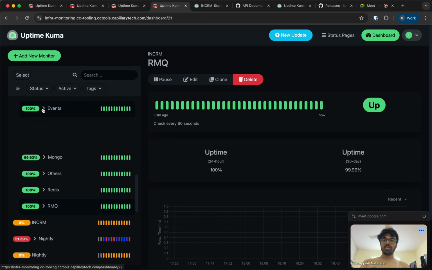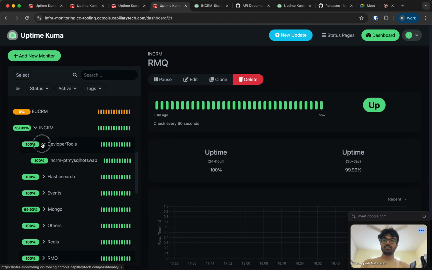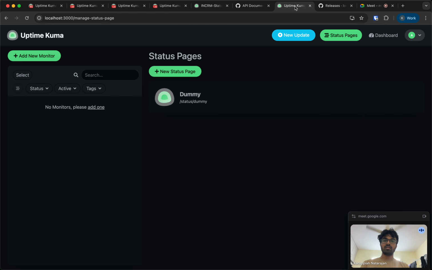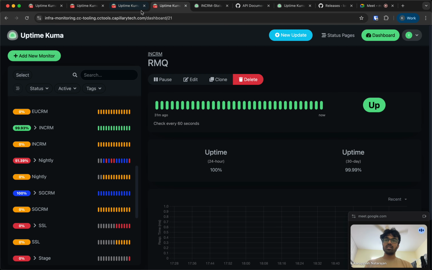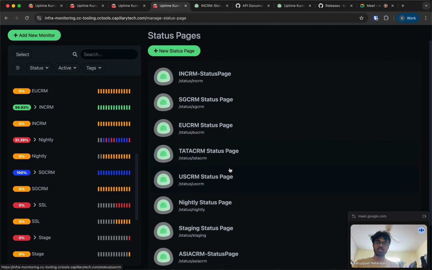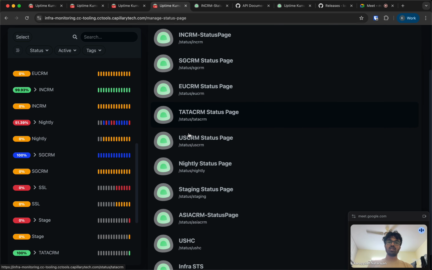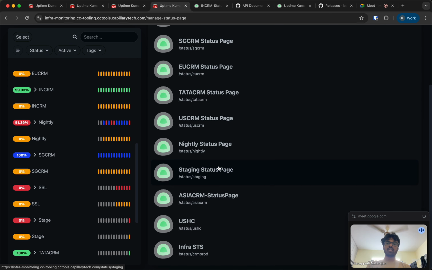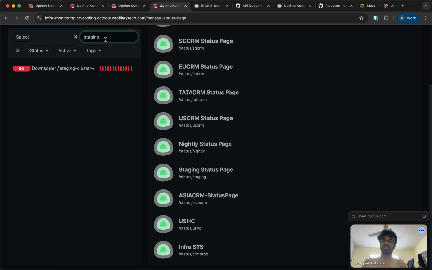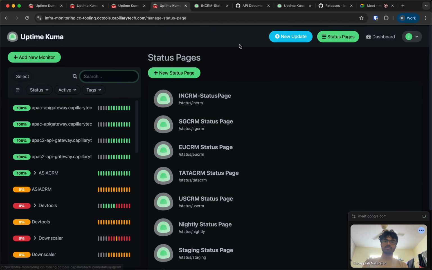Currently we have status pages for many things. For example, let me show you an example. Status pages, one minute. So this is the status page. We have multiple status pages: INCRM, SGCRM, EU CRM, Tata CRM, US CRM, nightly staging, Asia, USHC, and infra STS. For staging, is there anything? Let me check. There's nothing. There's something called downscaler and whatnot.